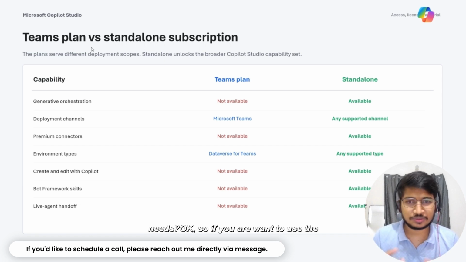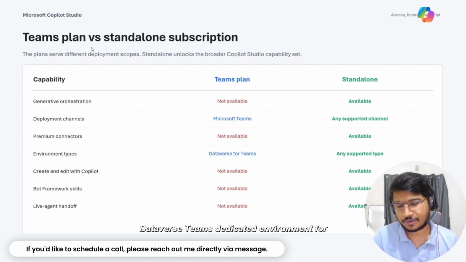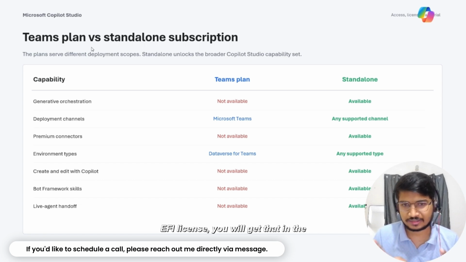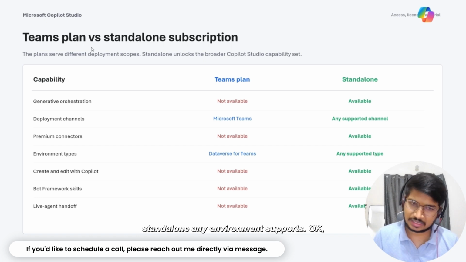Okay, so if you want to use the Microsoft Teams plan, you have a Dataverse for Teams dedicated environment for it in the Microsoft Power Platform with 2 GB of capacity. If you are going with the E-file license, you will get that. In the standalone, any environment supports.